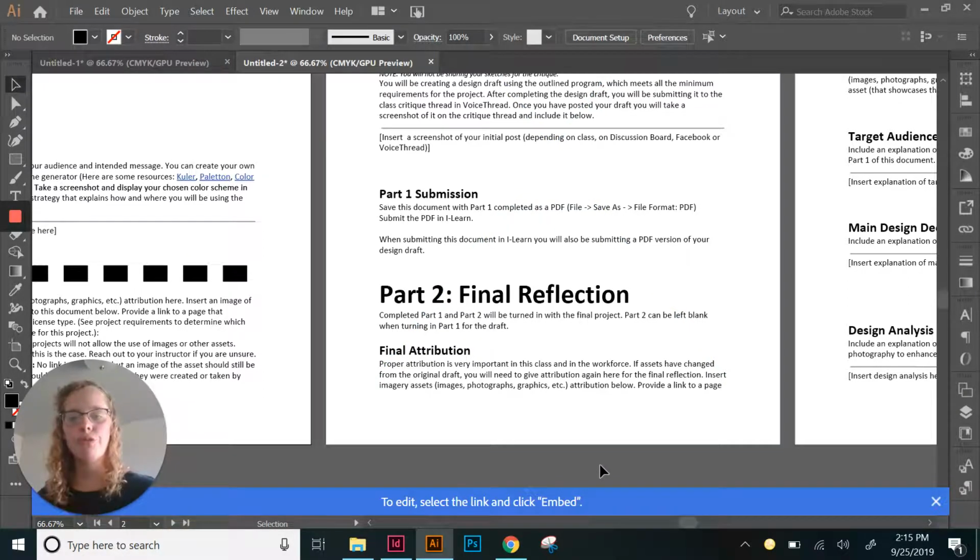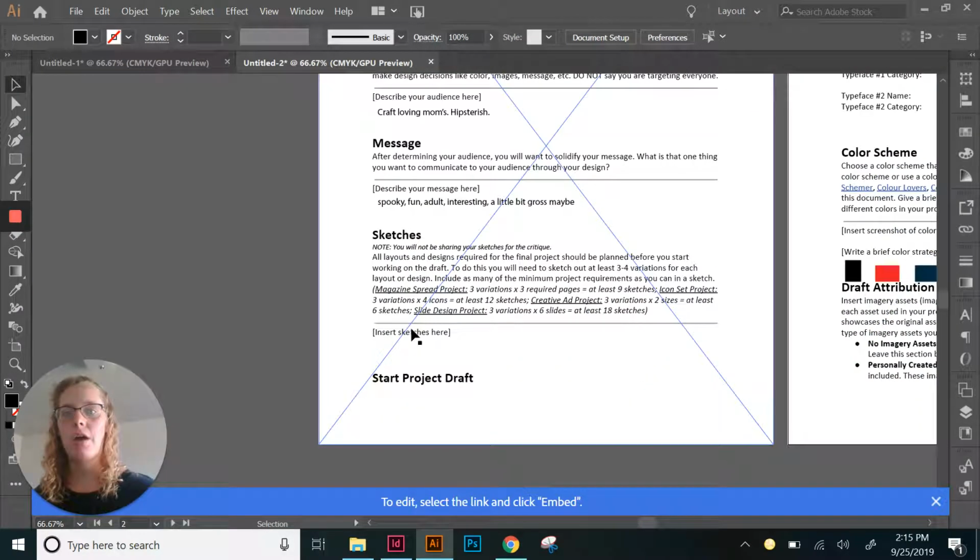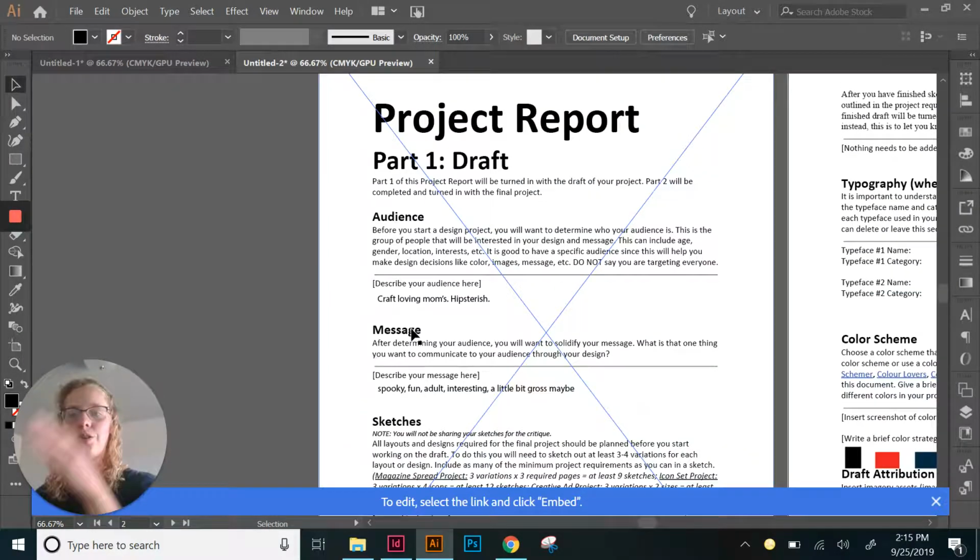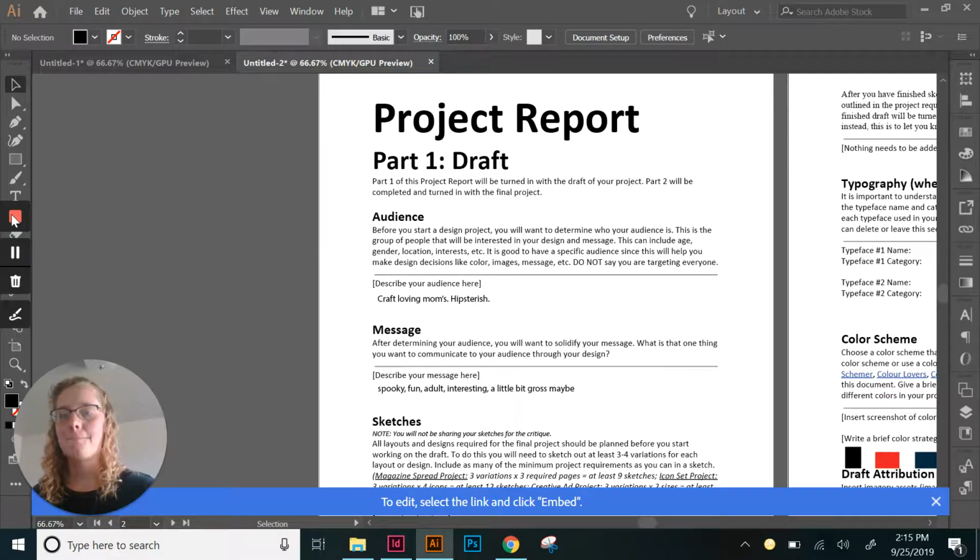And if you follow this document, if you follow the project report as you're going through this process, it will really help you get started off on the right foot, help you get that initial foundation in place in order for you to make something that's going to be spectacular. So that is how I would go about the beginning of this project. And best of luck.